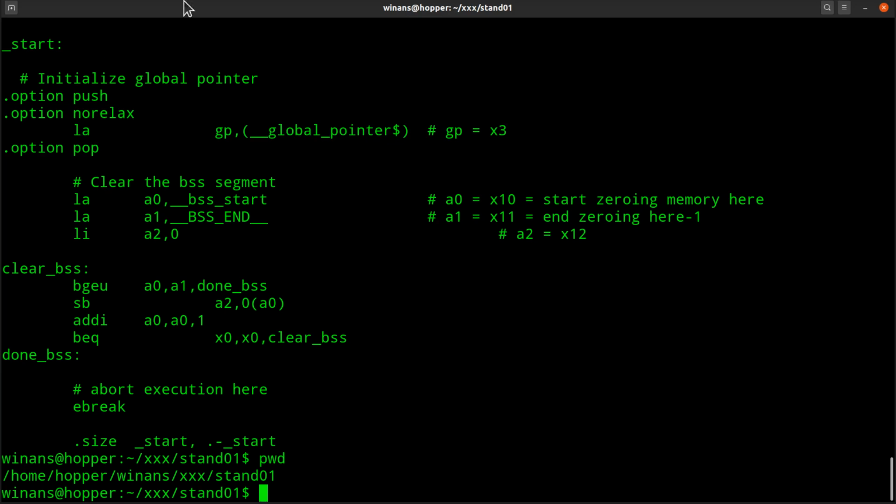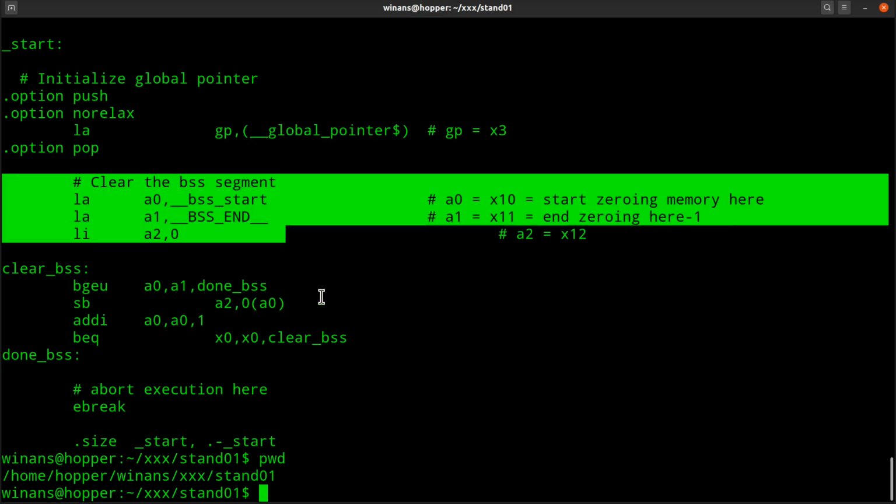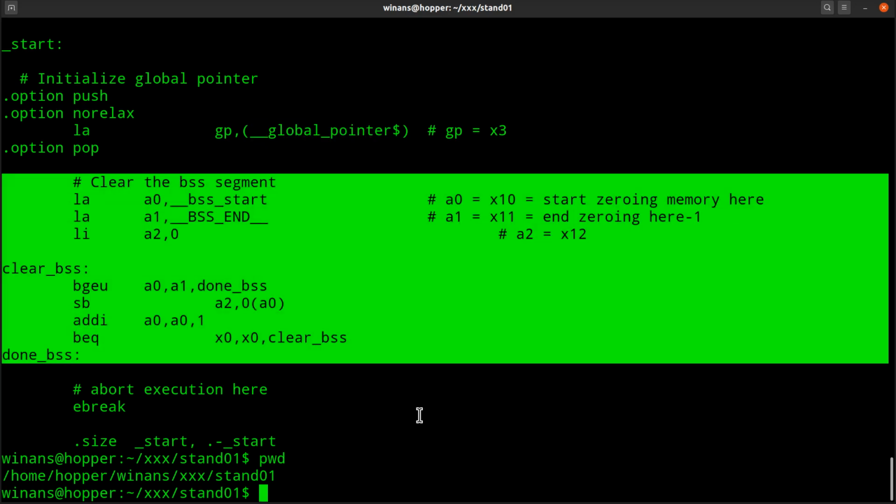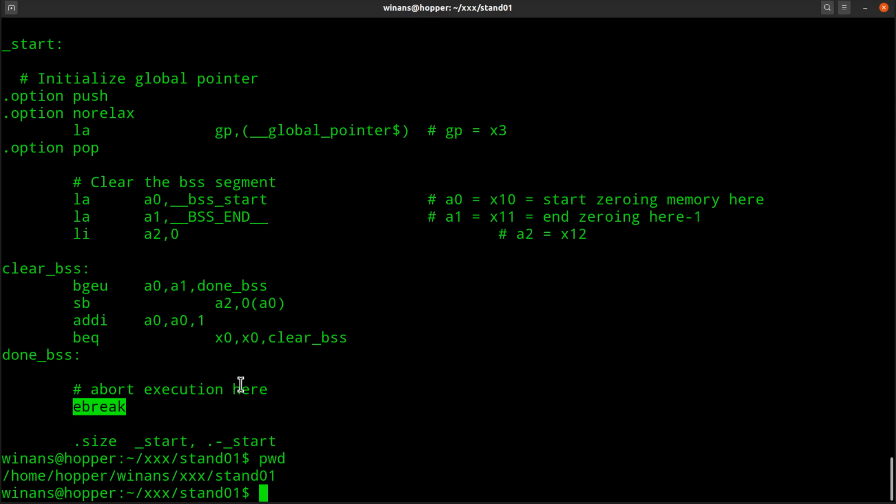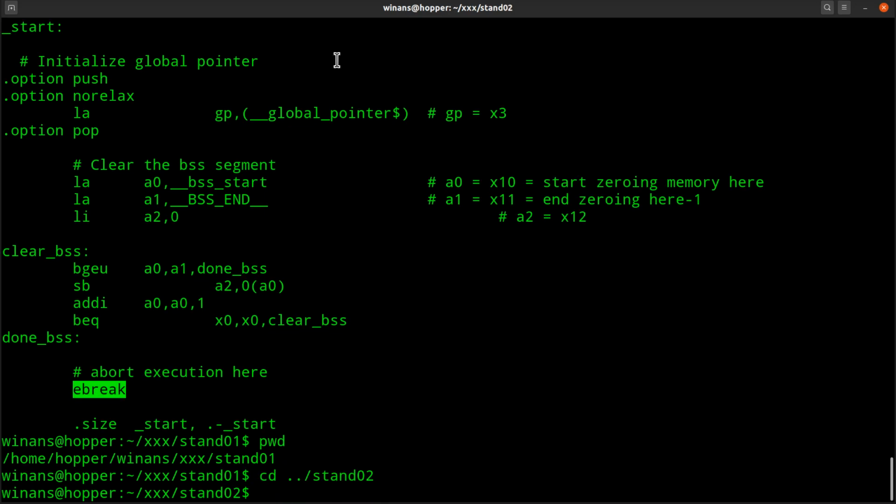The minimum set of startup is what you're looking at right here. Set the global pointer register, zero out the BSS, then go off and do something, and when you're done, you e-break. So let's go now to stand number 2 and see what that one's all about.